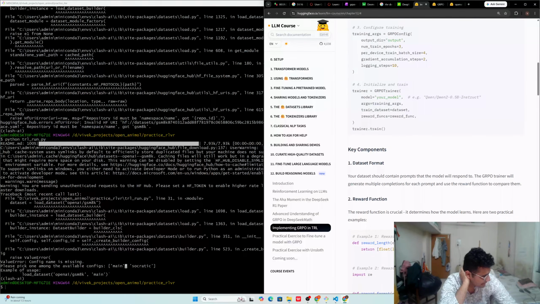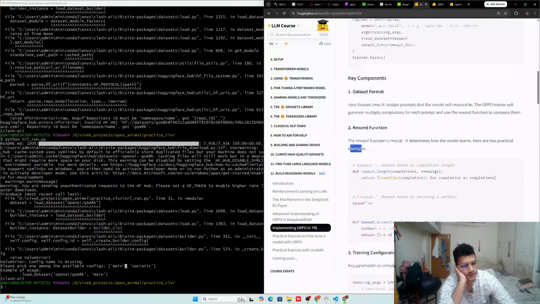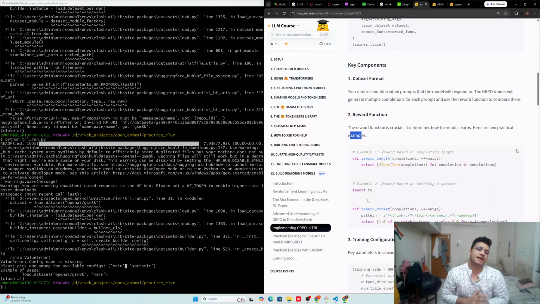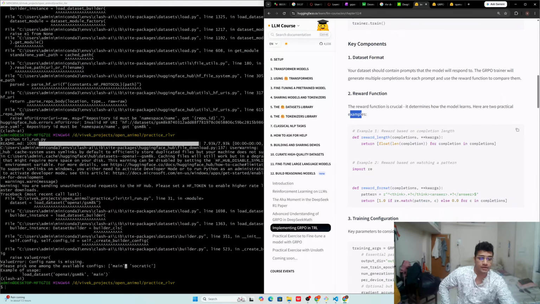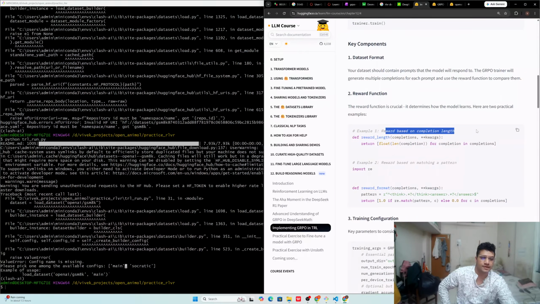So, okay. So reward function is crucial. It determines how the model learns. Here are two practical examples. Okay, let's understand these examples. Without understanding the examples, we shouldn't proceed, right? We know the general flow, and also we'll have to decide on a task to check out the training for. So here is one of the examples.